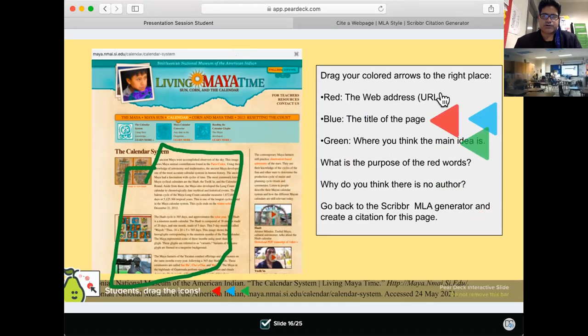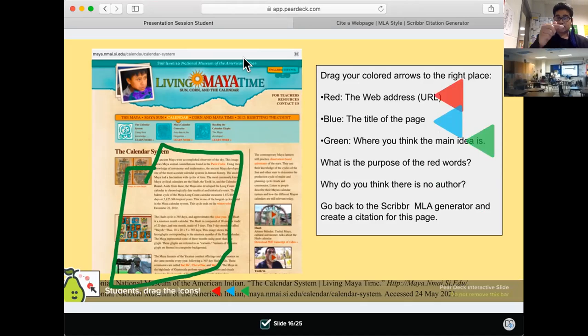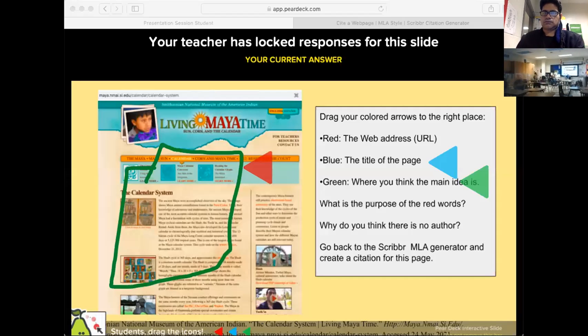Okay, so what's the web address? What's the title? What's the main idea? Okay, so get those things. And I'm gonna lock it, because we're going to move on to the actual generator, and you're going to generate this just like somebody actually generated it. So that's what our responses are looking like. Okay, so let's see. I've locked the screens. So let's take a look.